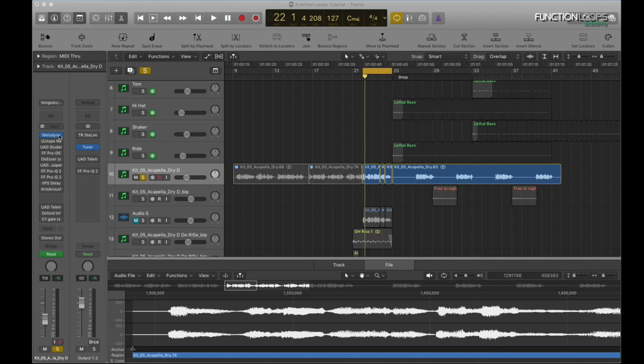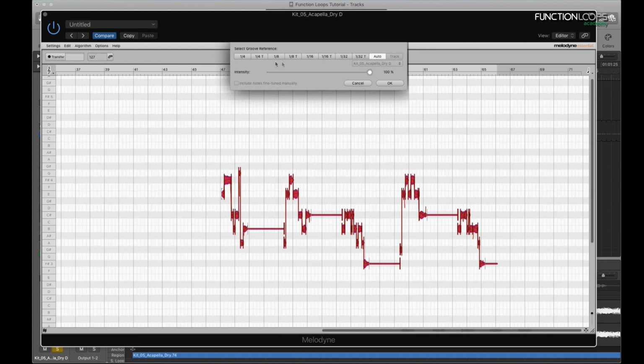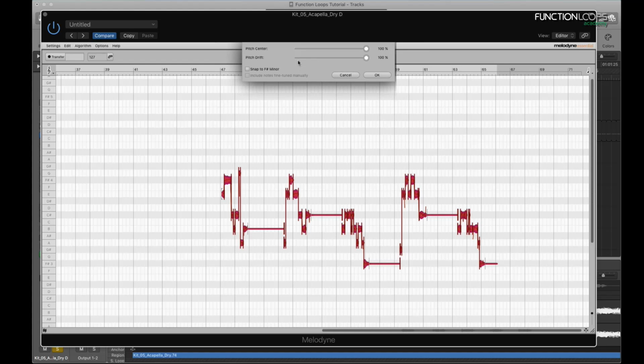What I did first was I added the Melodyne and recorded the vocal directly into it. I used this dial here, which is the select groove reference, which basically just puts it into time with the track. It just drags it slightly into time. It wasn't that far out, so it's fine. And then I used the pitch center and the pitch drift just to put it into tune. It was fractionally out, nothing major. It just makes it easier when you're mixing and adding effects to the vocals.